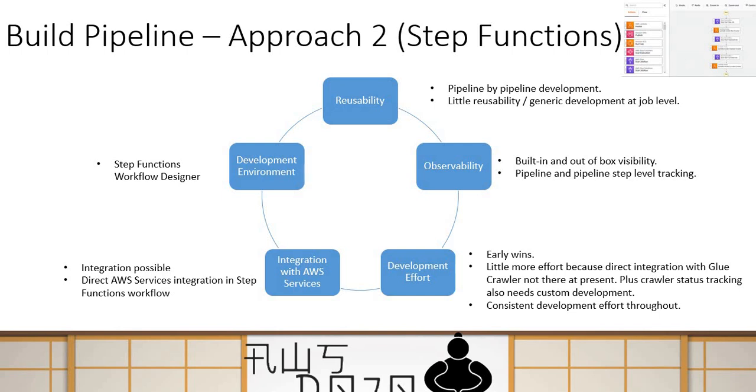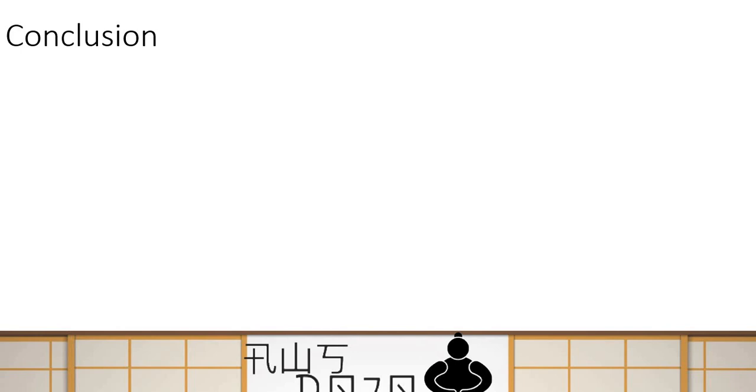And I'm sorry for a typo here. This should be approach 3, not approach 2. So having discussed all three approaches, let's try to put things into conclusion, into one page, to understand and compare all 5 aspects in a summarized way.